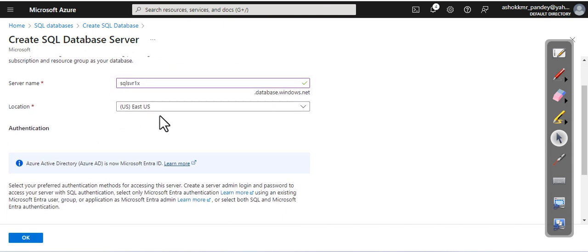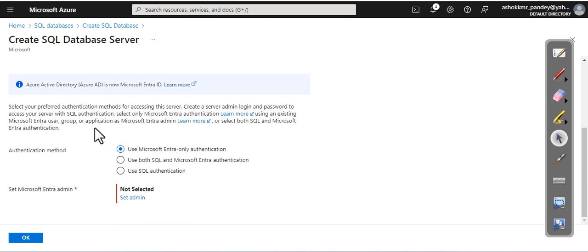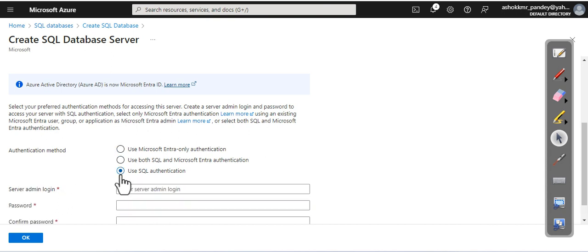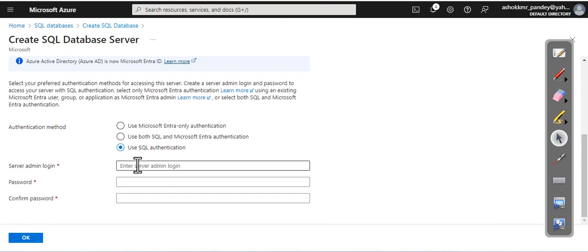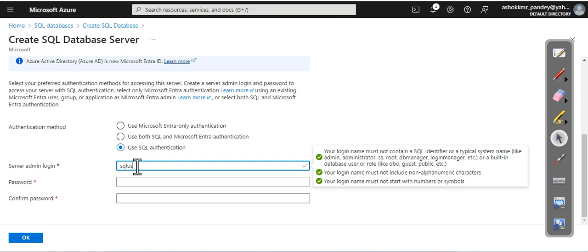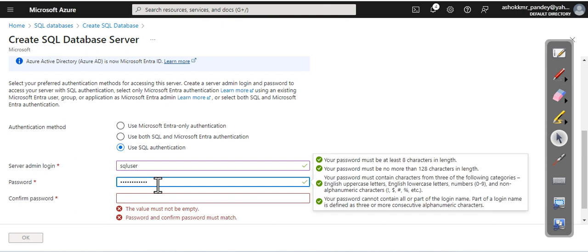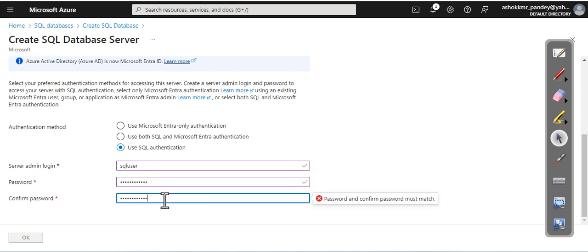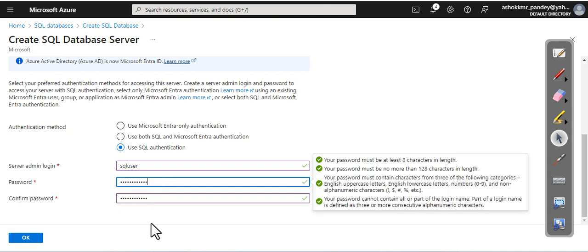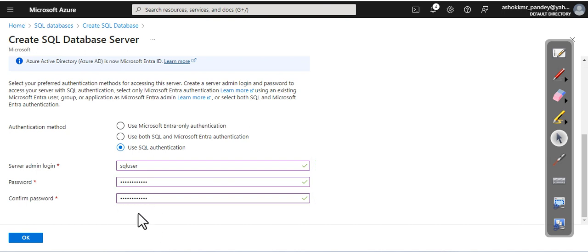Now select your location where you want to deploy, and authentication. So I am going with use SQL authentication, and here we need to specify a username. So I say SQL user, and I am going with the password. So now I have specified these things. Now click on OK.